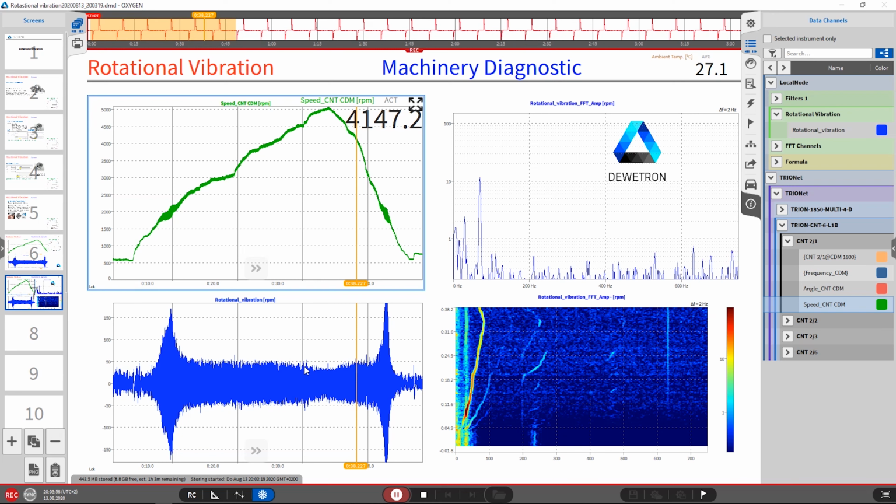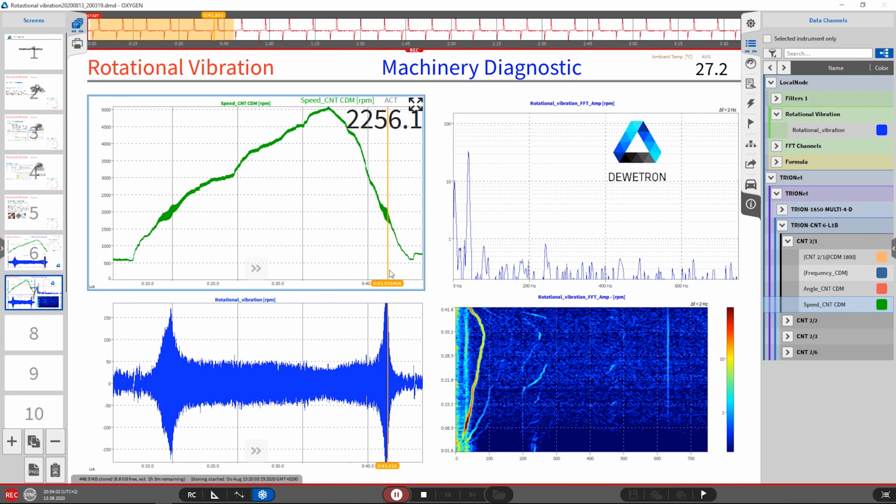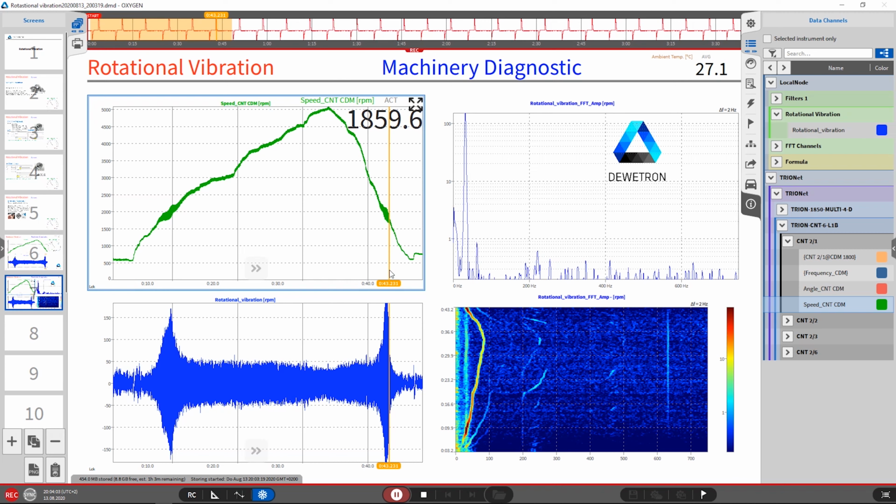This was a basic introduction of the rotational vibration measurement.